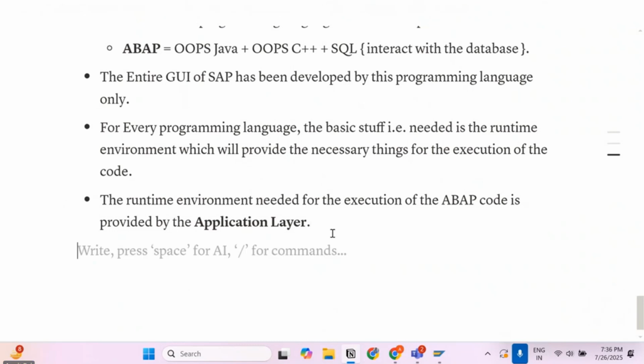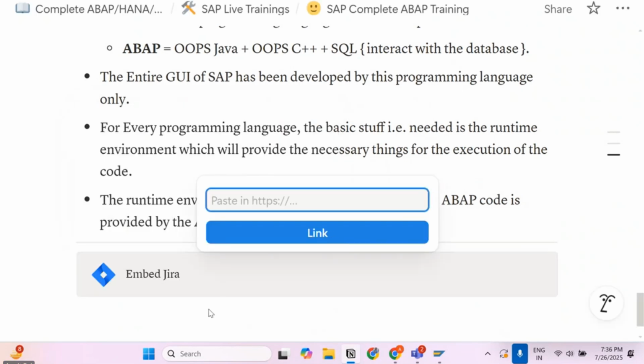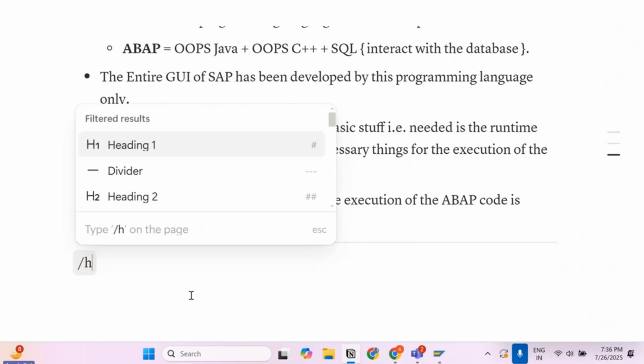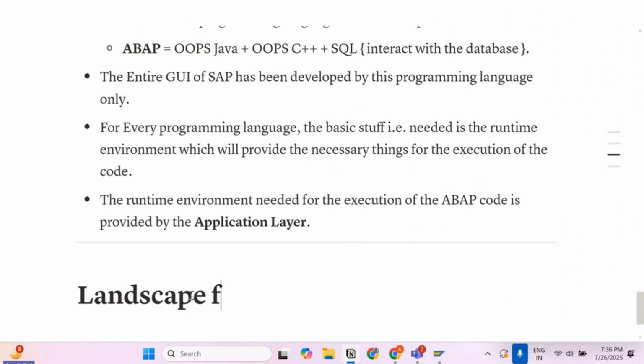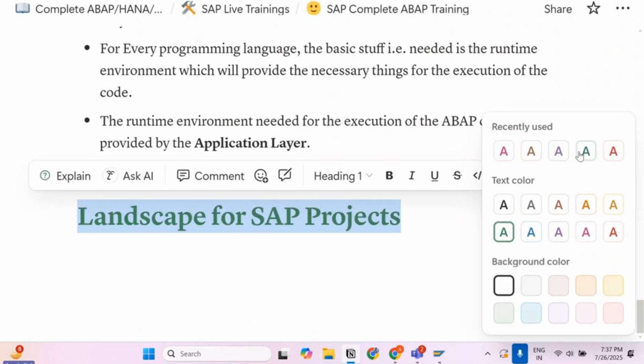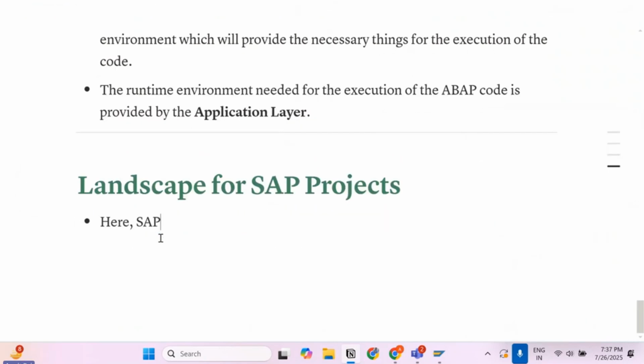Next stuff: there is a landscape which is followed for the development of SAP projects that we need to understand. Here, SAP has divided the system into mainly three systems.